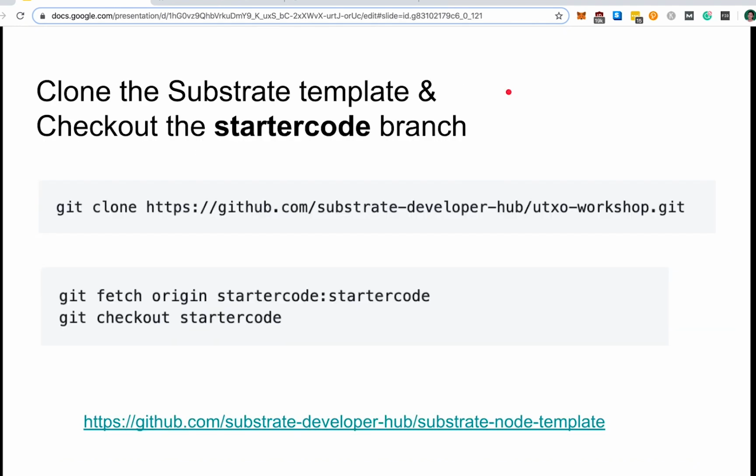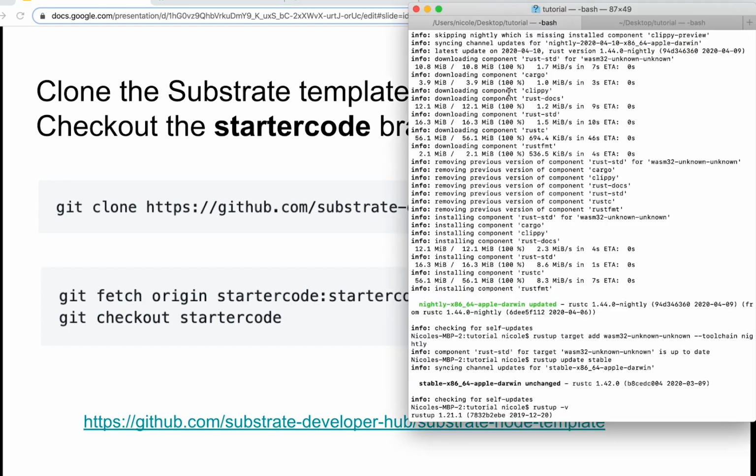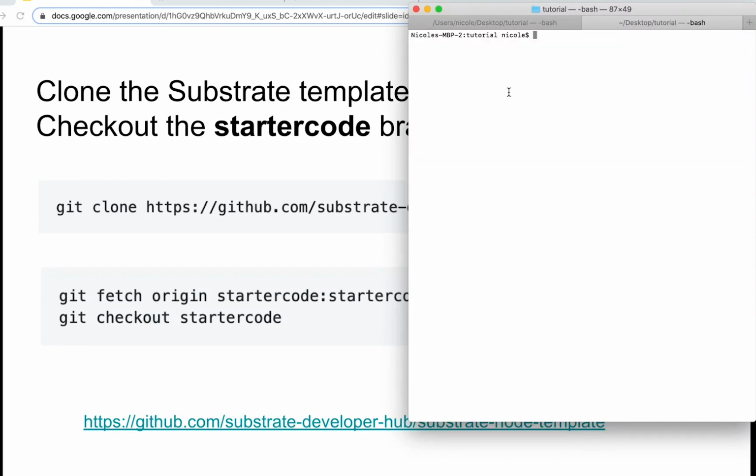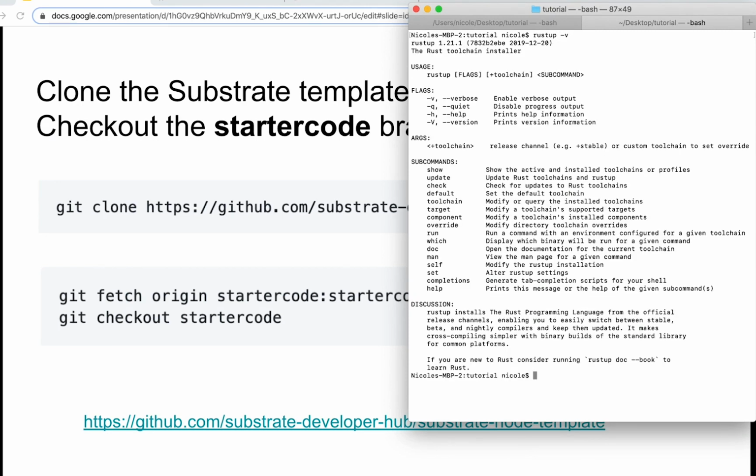Okay, at this point, hopefully your downloads are all completed. If not, don't worry, just pause the video here and come back to this when you're done. Now let's flip back to our terminal. And let's check that you have the latest version of the rustup toolchain installer by running rustup -V. You can also check your version of the Rust package manager by running cargo --version.